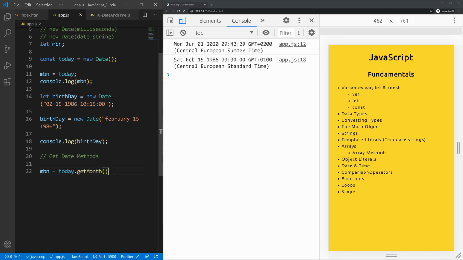So if we would now console log down here mbn, let's see what we get. We get number 5, because as you can see up here, we are today in June. So it's January, February, March, April, May is the 5th, and June is actually the 6th. But as you can remember, counting starts from 0. So January starts with 0, February is 1, March is 2, April is 3, May is 4, and June is the 5th, and that is why we're getting the number 5.